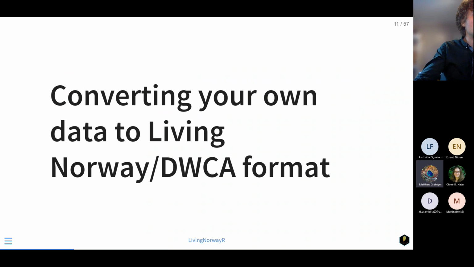Okay, so this is the more in-depth part: how you can convert your data to LivingNorway format. Some of you have got some data to try this on later on today. I'm going to try and avoid laboring the point too much, but I'll give you an example of how you can do this and what sort of functions there are.